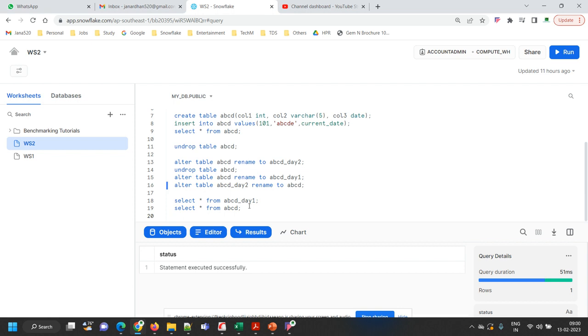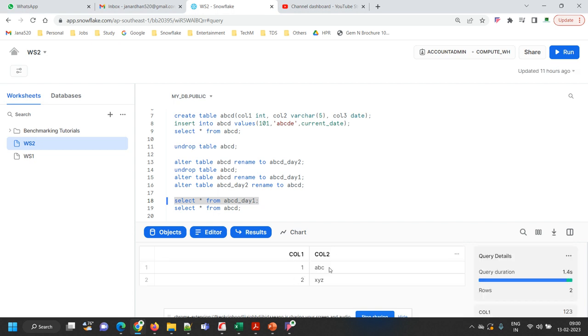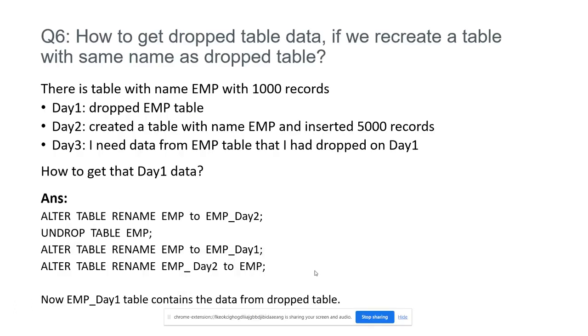Now I have both data sets. Let's check: on day 1 there should be two records, right? So you can see 1 ABC, 2 XYZ. On day 2, this table should have one record with three columns. See here, 101 ABCDE and a date column. So now we have both the data sets. This is how we can handle it whenever we create a table with the same name after dropping. I hope you understood. If not, try to listen to whatever I explained one more time.